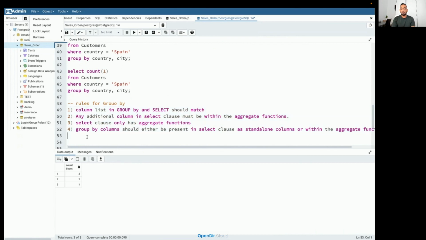The reason why I'm giving this explanation is because there are different variations you can do by using a group by clause, and sometimes you might not remember when you're starting to learn. So that is why, if you remember these four things, I think you will be pretty much clear.